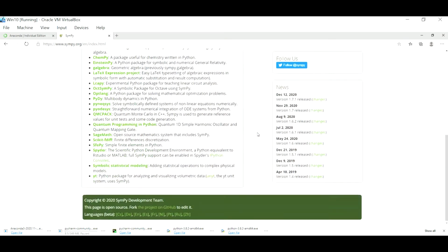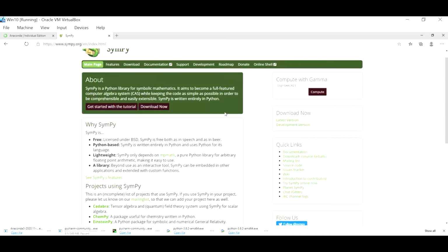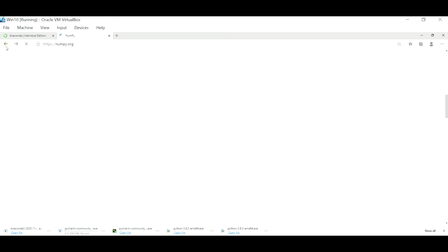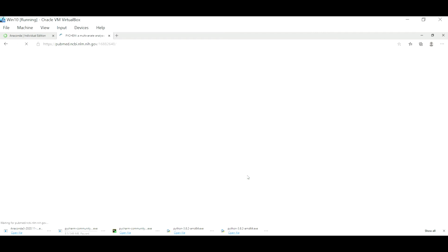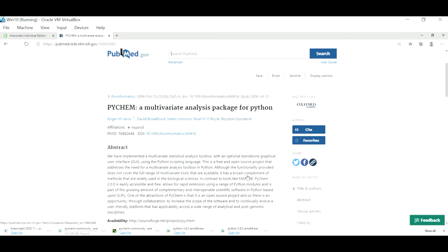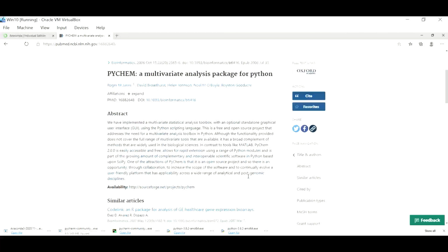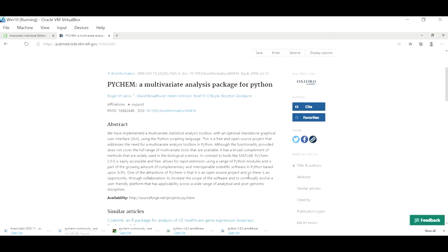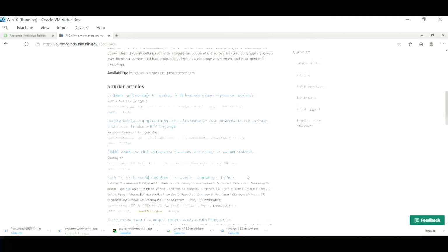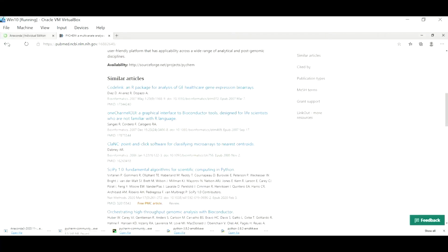So if you want to do linear algebra, you would use SymPy, right? If you want to do chemical analysis, I've never used this one before, but somebody already developed it and published its results, and it's open source for you to download.